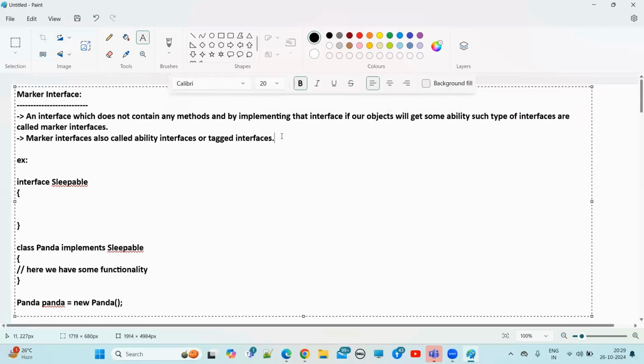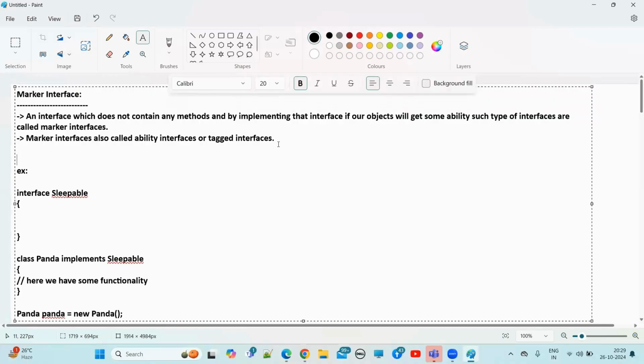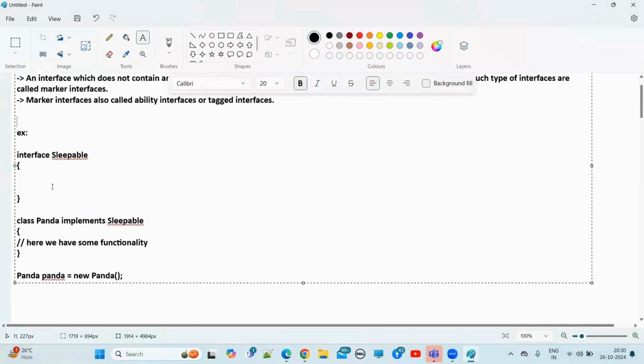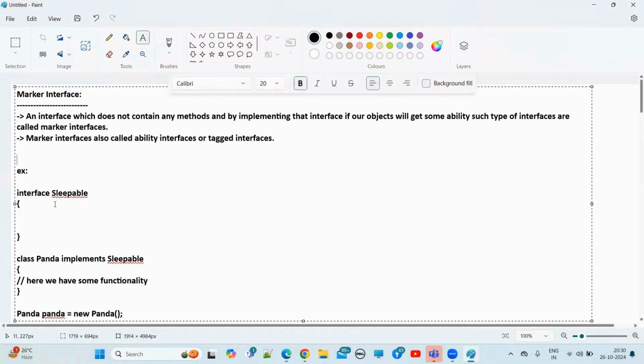So what is a marker interface? An interface which does not contain any methods, and by implementing that interface, our objects get some ability. Such types of interfaces are called marker interfaces. Marker interfaces are also called ability interfaces or tagged interfaces. Ignore the earlier example, guys. I gave it only to understand how to create objects.